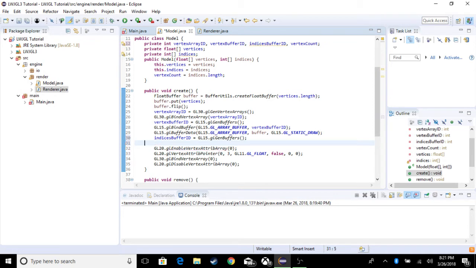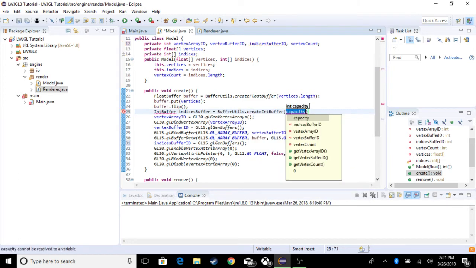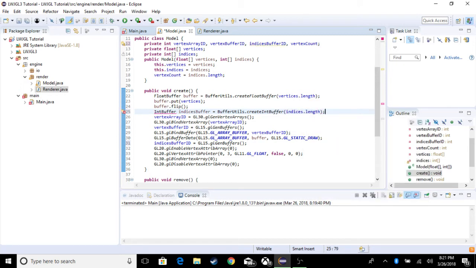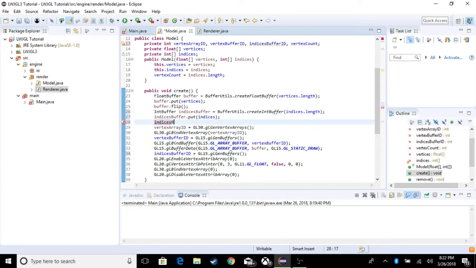Well, let's do it up here so we don't waste space down here. Int buffer indices buffer is equal to BufferUtils.createIntBuffer, and it's the indices array, so I'm just going to do indices.length, and we're going to import IntBuffer. Then we have to do indicesBuffer.put the actual indices, and then we have to flip it, because remember from last tutorial, GL likes it flipped instead of normal. And so after we do that, now we have an indices buffer.